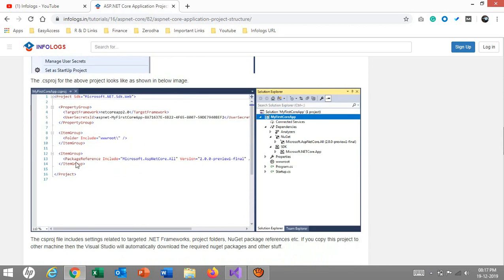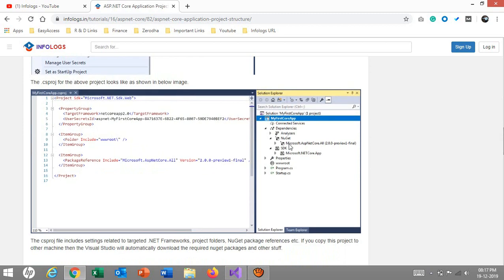As you can see in this screenshot, like item group, that is the Microsoft ASP.NET Core DLL. Okay, this is an older project, that's why they are using the core framework as NuGet packages, right? So nowadays that is not required because we have used ASP.NET Core 3.1. Okay, there are a lot of changes done after that, right?